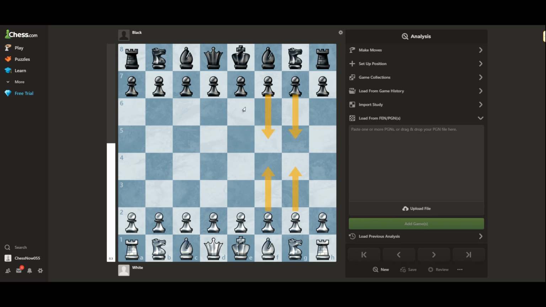But here's where things get more powerful. You can actually create different colored arrows using simple keyboard shortcuts. If you want to draw a green arrow, hold down the Shift key on your keyboard, then right-click and drag just like before. This is perfect for highlighting good moves or recommended ideas.